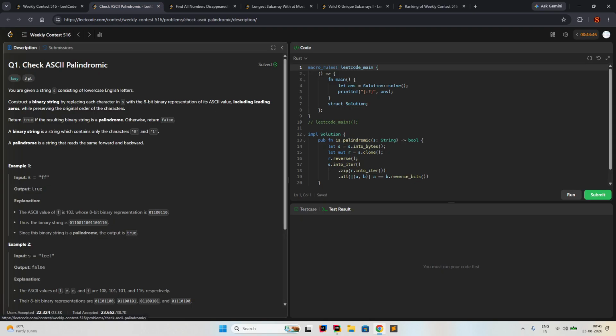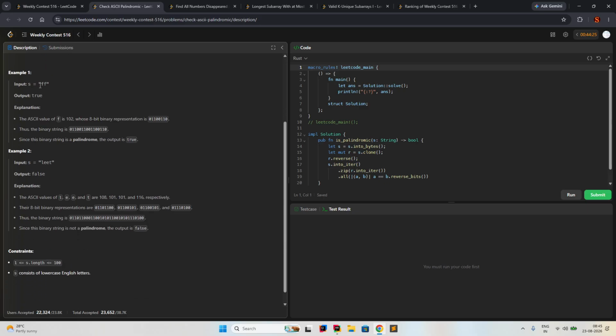First one is Check ASCII Palindrome. We are given a string S, and if we convert the string S into a binary string with the 8-bit representation of each character, then we have to check if the final string is a palindrome. In this example, ff, f is 0 1 1 0 0 1 1 0, so it is already a palindrome in itself. The reverse of this will be matching for these two characters.